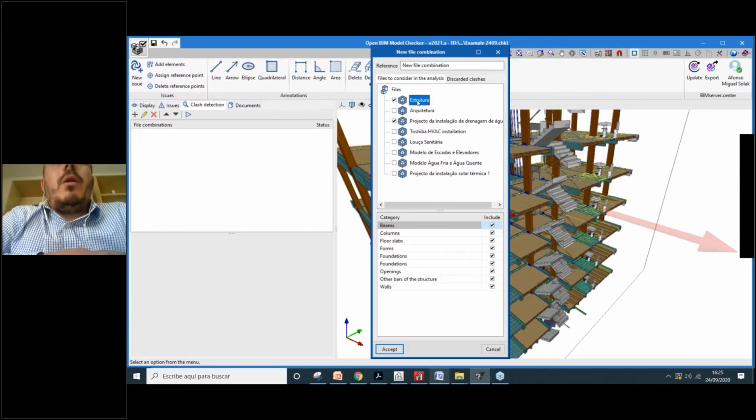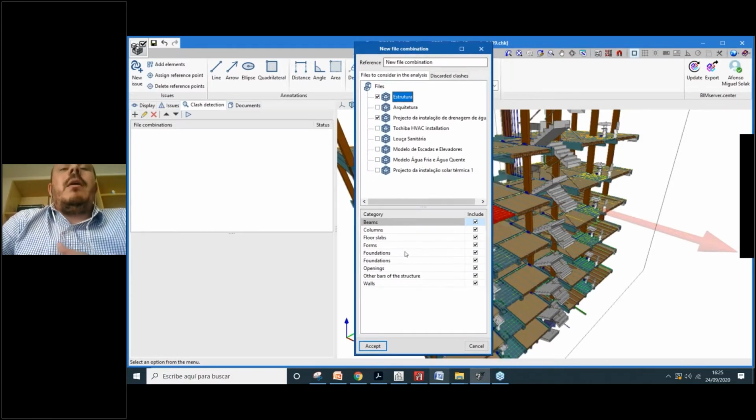Inside of our structural model, we have different categories. So we have beams, columns, floors, foundations, openings, walls, different IFC entities that are inside of this model. Maybe I just want to run an analysis a little bit faster, including just the beams and the columns and the slabs, and not including the foundations, because I'm sure that we don't have any problem on the foundations.